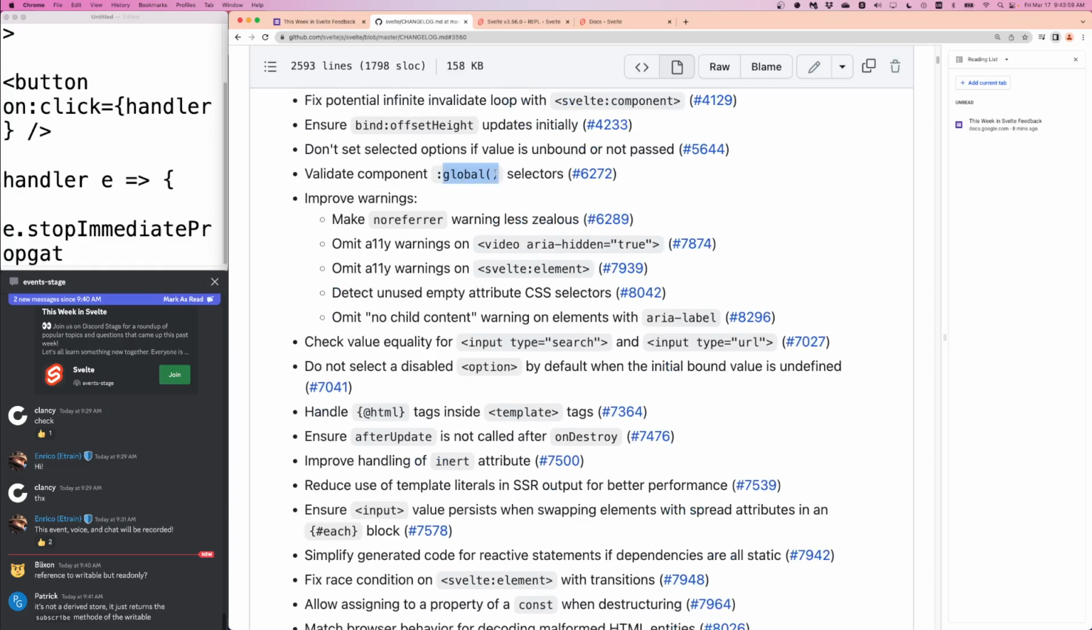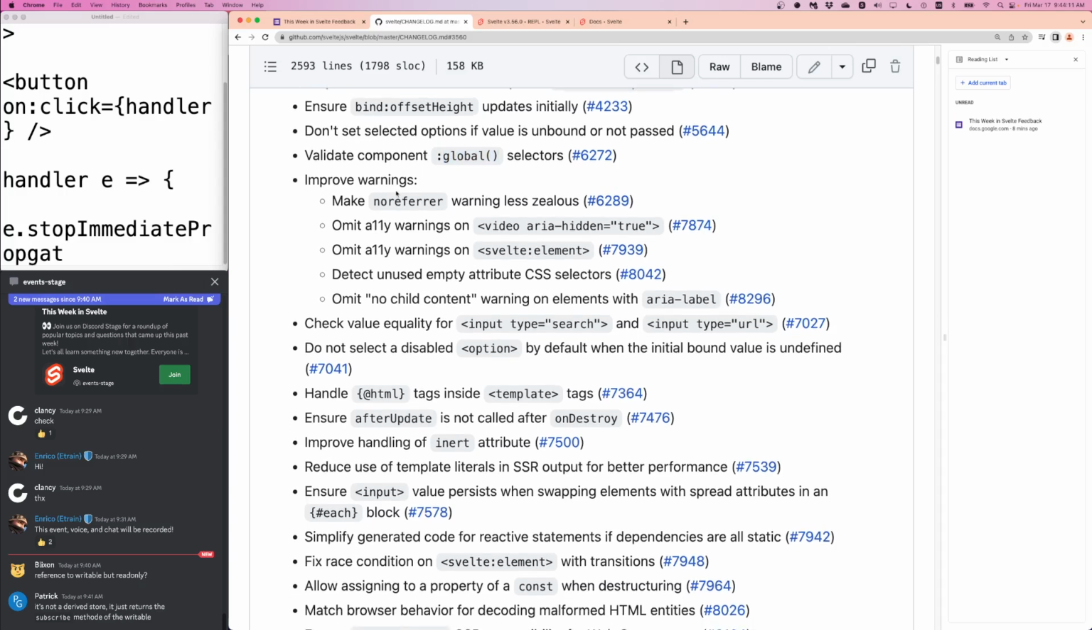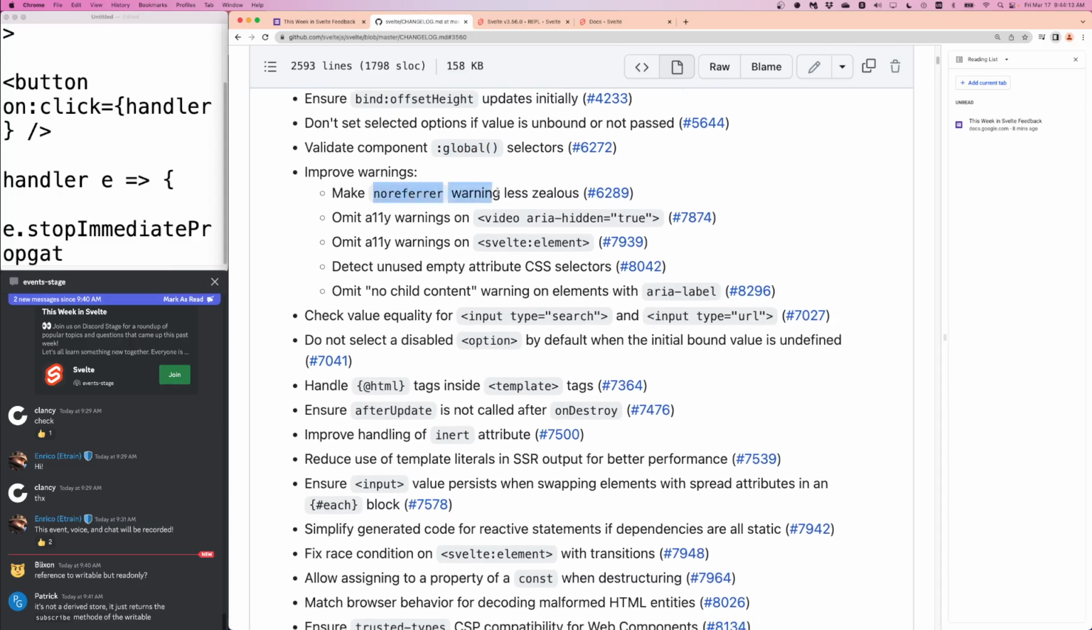Global selectors are validated, so I think if you write illegal CSS statements, I couldn't reproduce this, but this looks like if you use global, then it should be a little harder to write impossible CSS selectors, and you'll get proper validations. No refer is less zealous. I think previous versions of Svelte would notice whether or not you're using no refer and say, okay, you must also use it in other ways. Now it's like, okay, we're less opinionated about that. You use no refer the way you intend to.